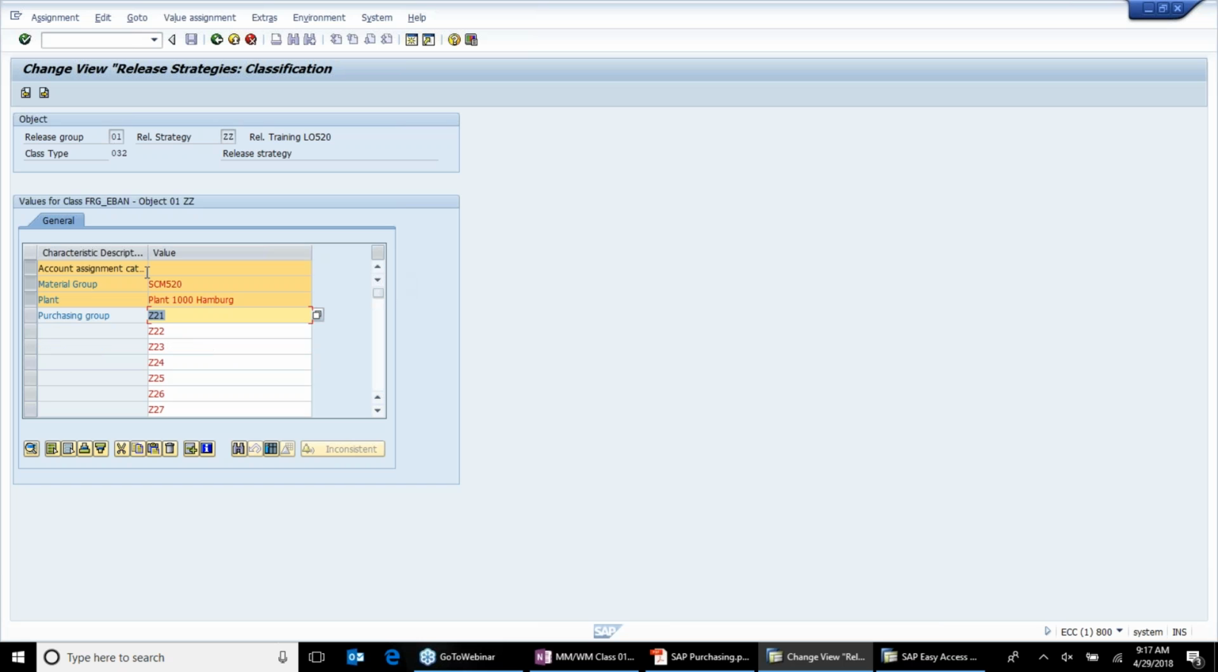So in total, we have 1, 2, 3, 4, 5, 6, and 7. So there are a total of 7 conditions, and those 7 conditions should be met in the material master and in the purchase requisition. If these 7 conditions are met, then this release strategy will apply to this purchase requisition.